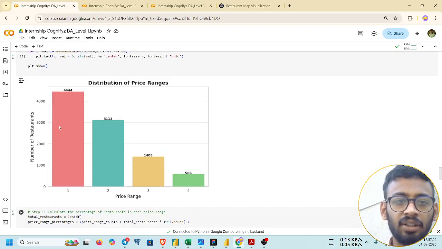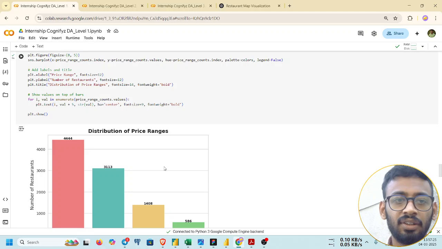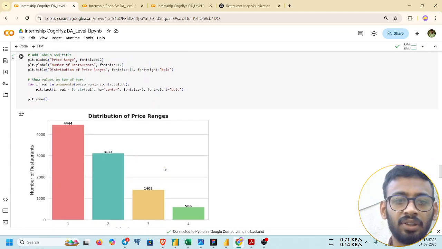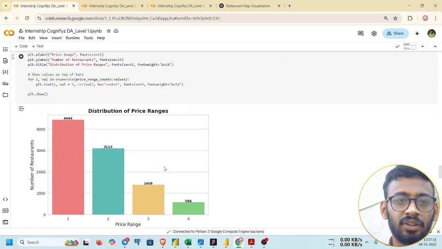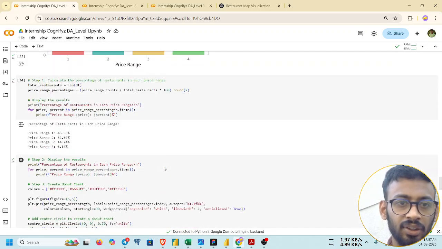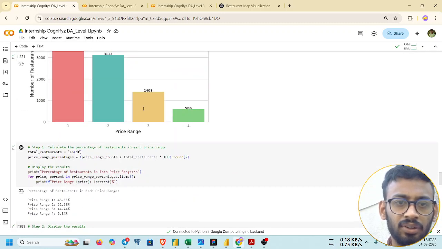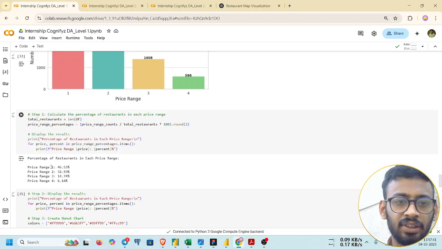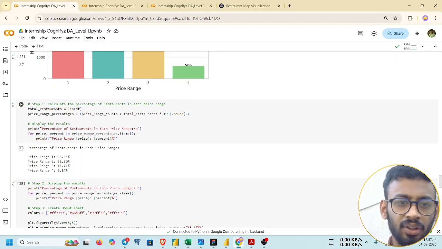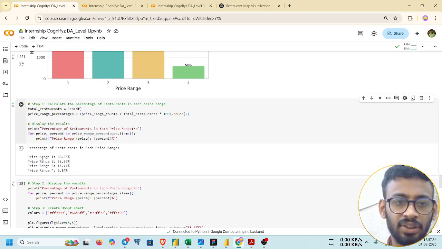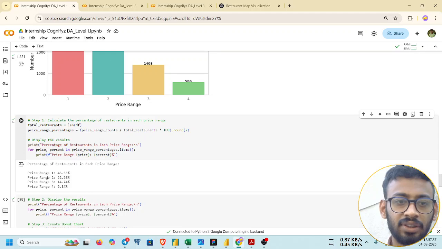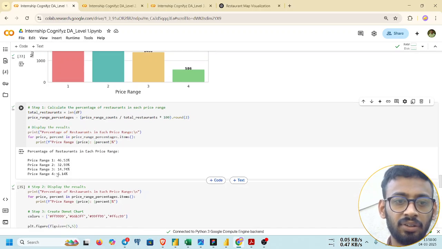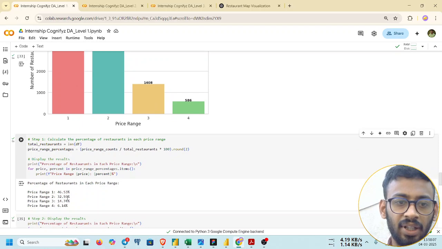That means as the price gets higher, the restaurant count is lesser. And then percentage wise, this is the percentage of restaurants based on the price range. So we can see that approximately 46 percent is price range 1, then price range 2, 3 and 4. This count is converted to the price percentage.